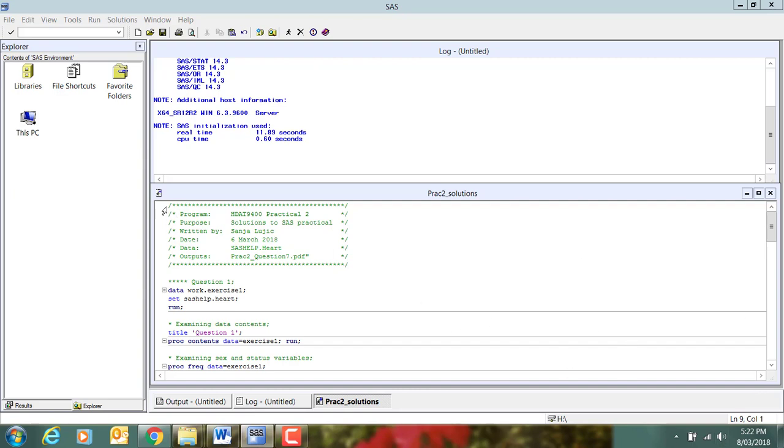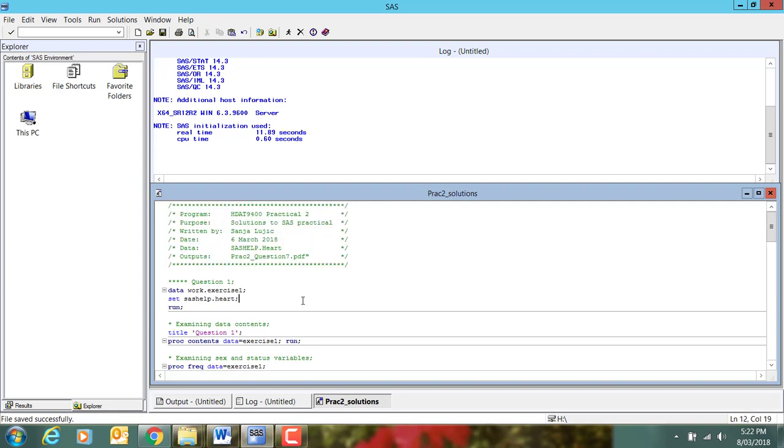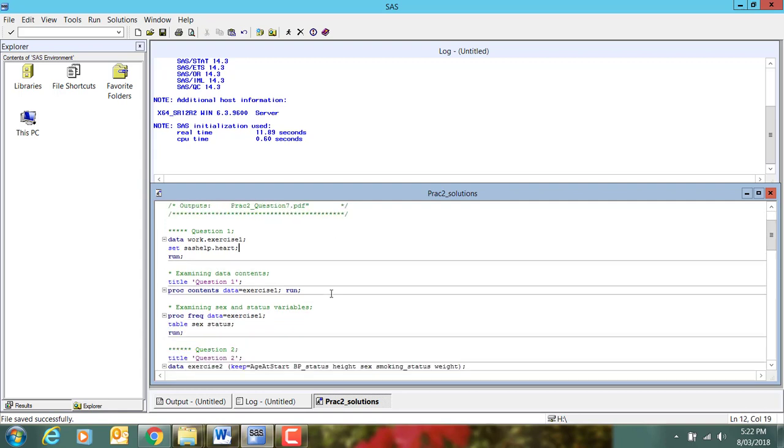So we always start the code with a block section, just outlining what the purpose of the code is, who wrote it, the date, and in my instance I'd like to put in which input data sets we used, as well as if we created any outputs and what the names are. So let's go through questions one by one.